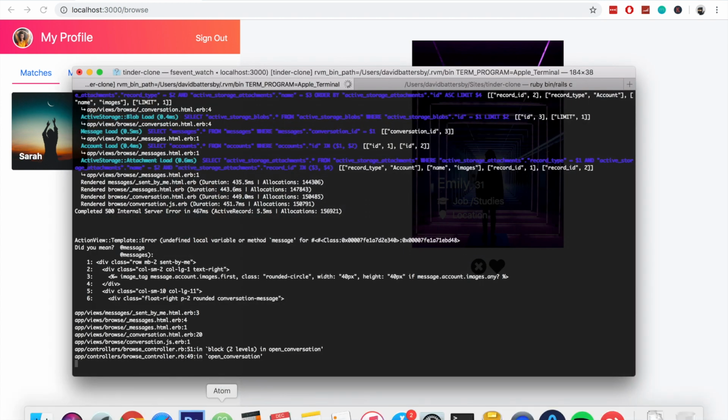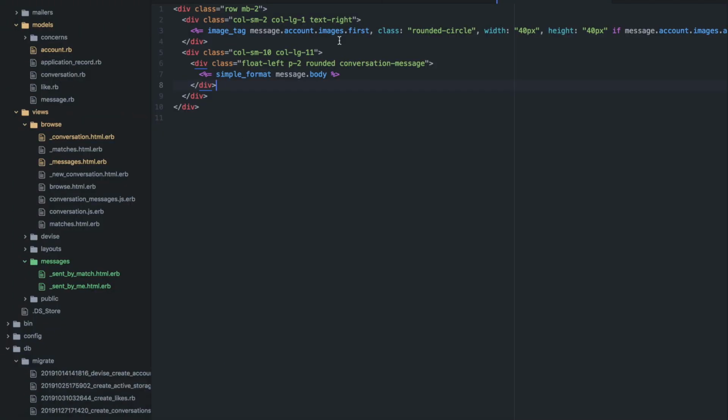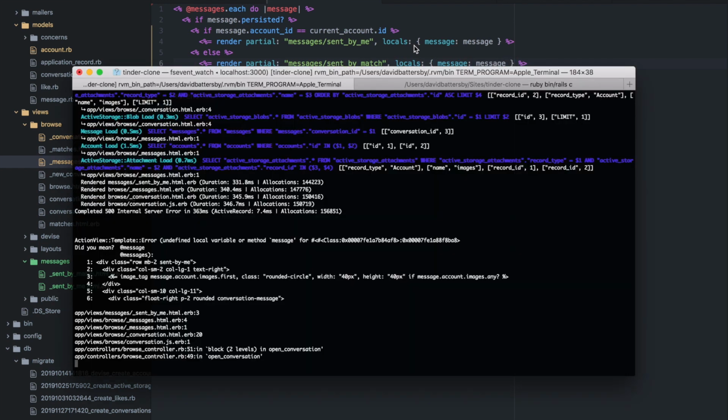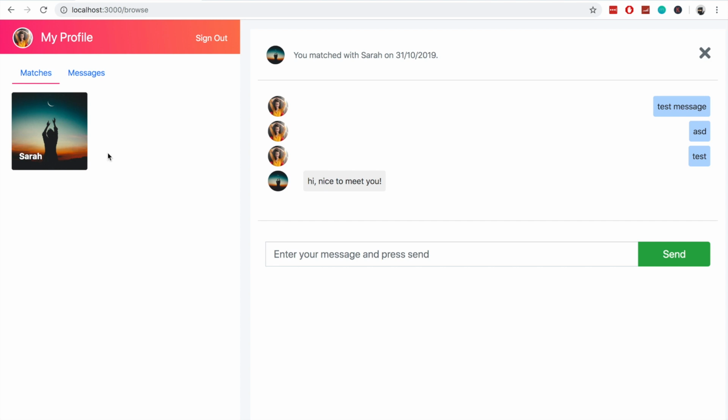And we are getting another error message here, but it is a different error message. So it's telling us that the message has not been recognized, it's not been set. So what we need to do here is pass the value into the partial. So pass it in as a local variable. And that does appear to be working this time.